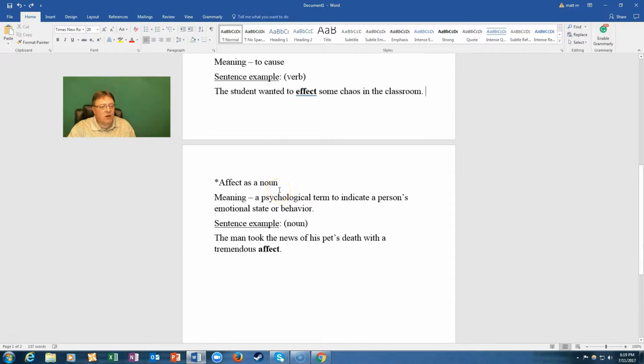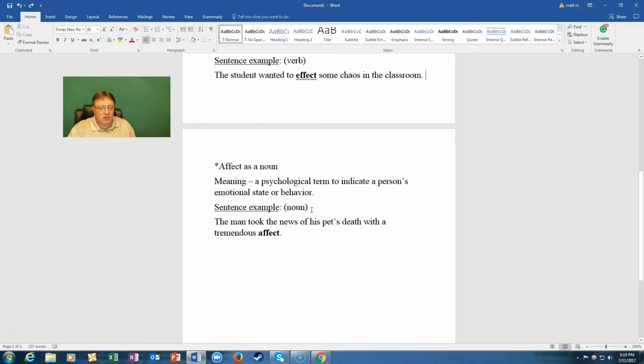Now, in the instance where effect with an A can be used as a noun, it means a psychological term to indicate a person's emotional state or behavior. So, for a sentence example for this, as a noun, the man took the news of his pet's death with a tremendous effect. So since this means it had a kind of an emotional state, a change, in it of some kind, that means, if your pet died and it had a tremendous effect on you, you can guess that the man was very, very sad or was crying because his pet died.